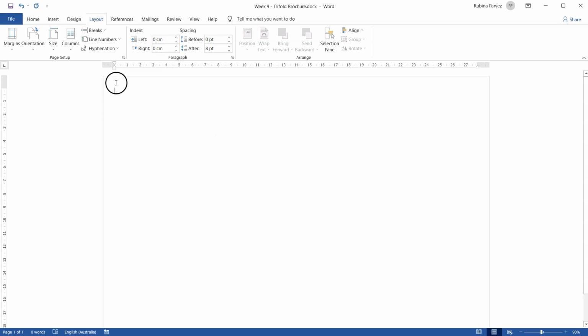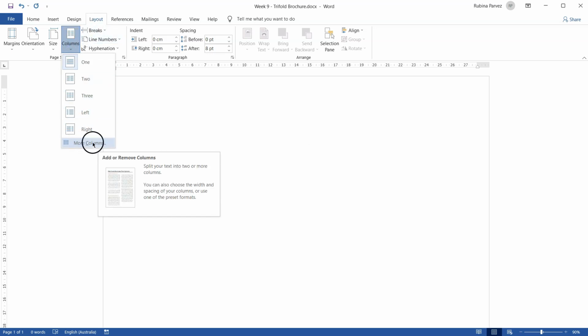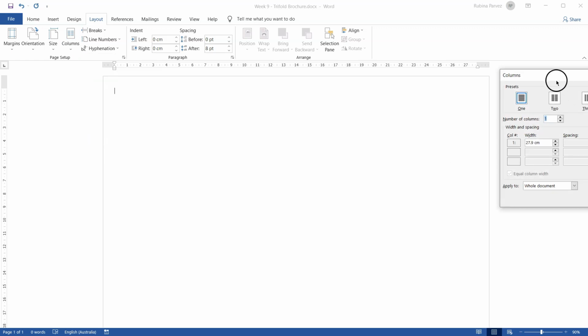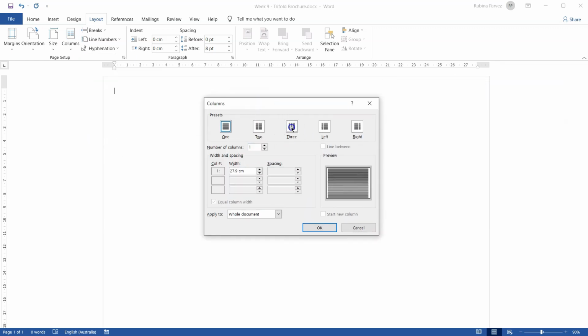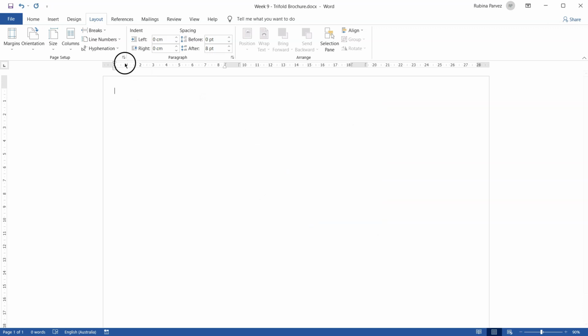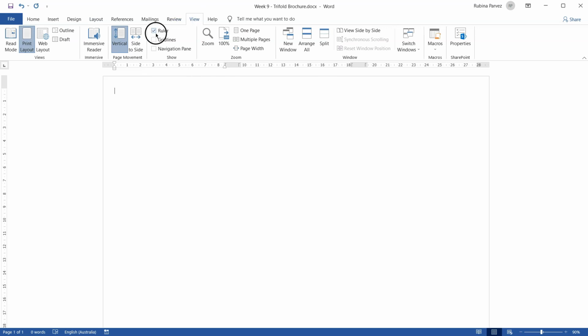What I want to do now is split this page into 3 sections. So I'll click on the Layout tab and Columns, and go to the last option, More Columns, and then I will click on 3 and tick the box. Also I will tick the box where it says Line Between, and I will click on OK. So now if you look at my ruler here, it is showing me that I do have 3 sections in my document. If you can't see the ruler on your document, then you can click on the View tab and then tick the ruler.